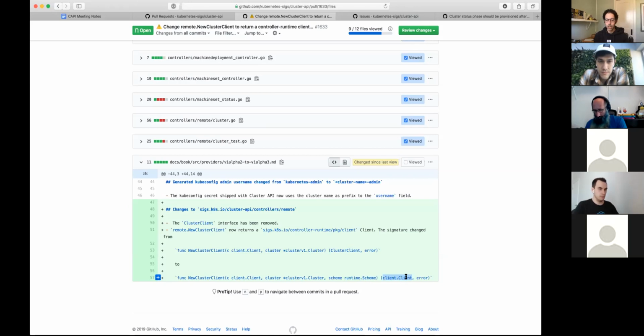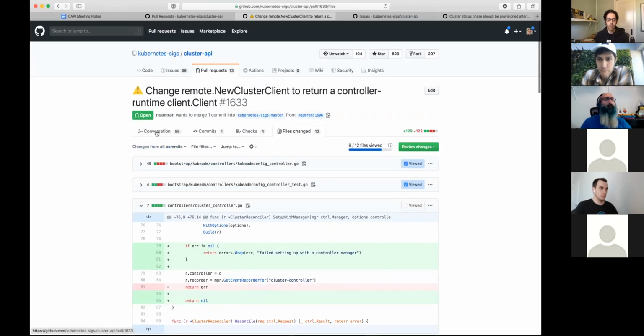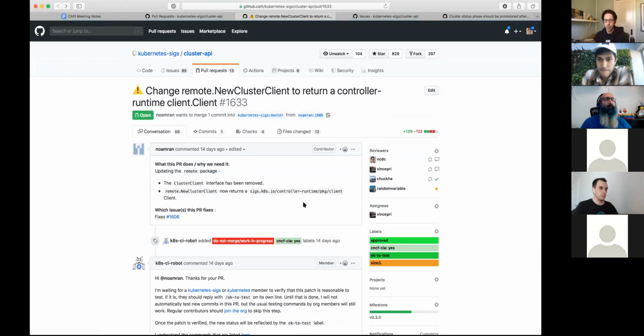It is a breaking API change, so we're obviously not making it in V1 Alpha 2, it's just in master and will be in V1 Alpha 3. But I did want to point this out before we merged it in case anybody's got any concerns, but I think this should hopefully make it easier for anybody to do work with the workload clusters versus trying to use this cluster client interface, which was pretty limited. So I'd like to try and get that merged today unless anybody has any serious objections. So please take a look at 1633, and if you don't have any comments in the next couple hours, we'll probably get it merged.